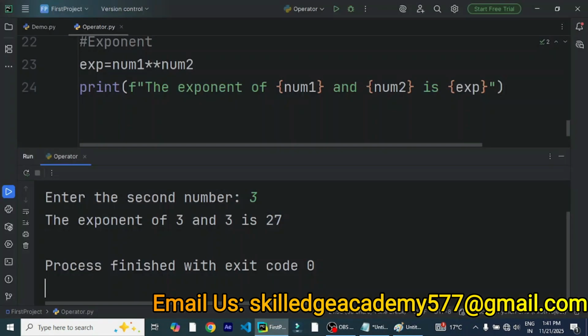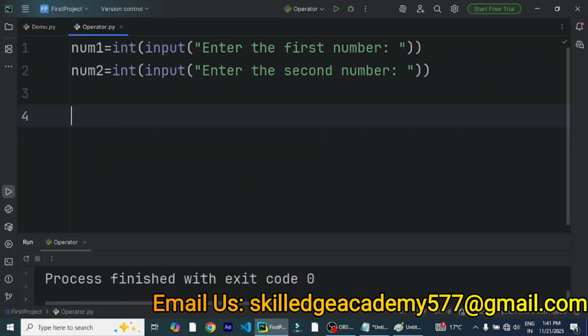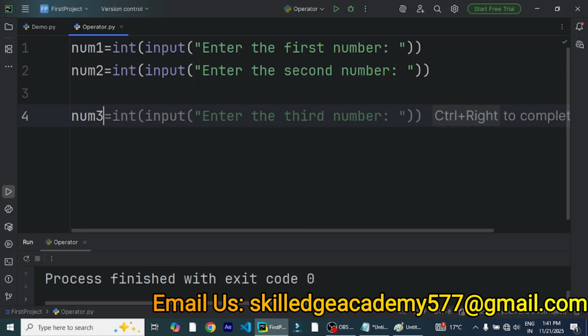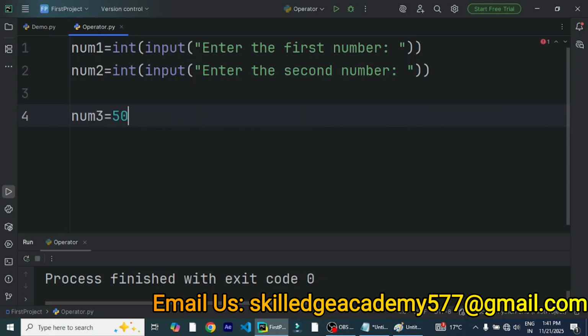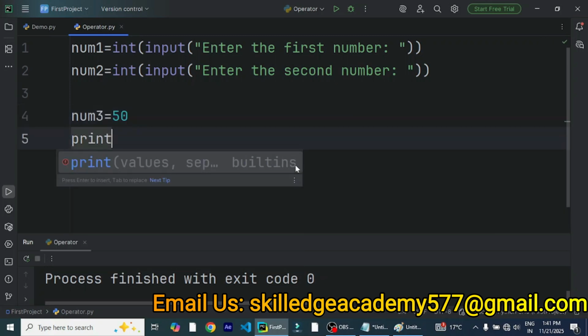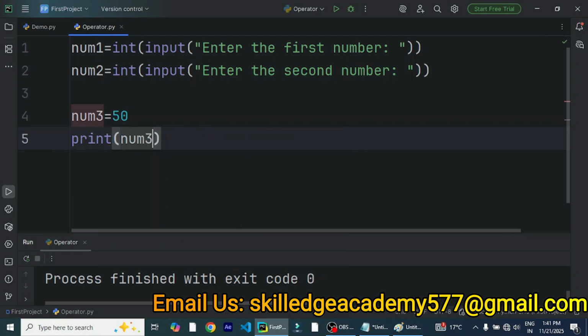Let's take the example. Now let's check the assignment operator. Say we have taken two numbers num1 and num2. Basic assignment is known to us. For that, let's take num3 is equal to, if I have to assign some value, I can simply say print num3, and this is the basic result of an assignment. Now the value is expected, it will be 50.